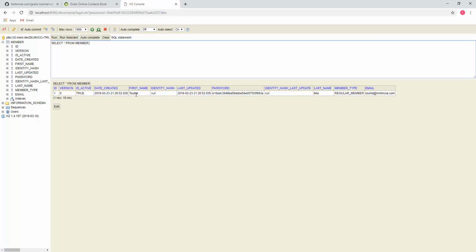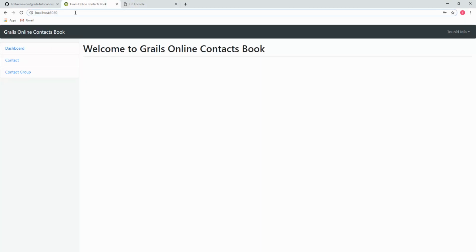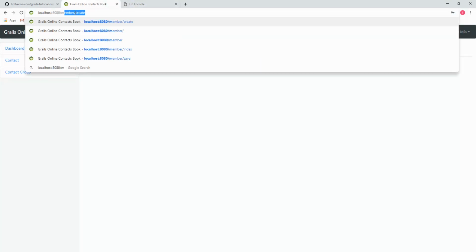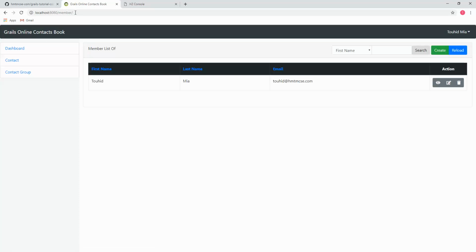See, here is one member. First name is Tawhid, identity null, last name is Mia, and this is the regular member. So if any member is regular, then they should not be able to see this panel, because if every member is shown this panel, then they can edit, delete, or do whatever they want. So it should be restricted to only administrative members.